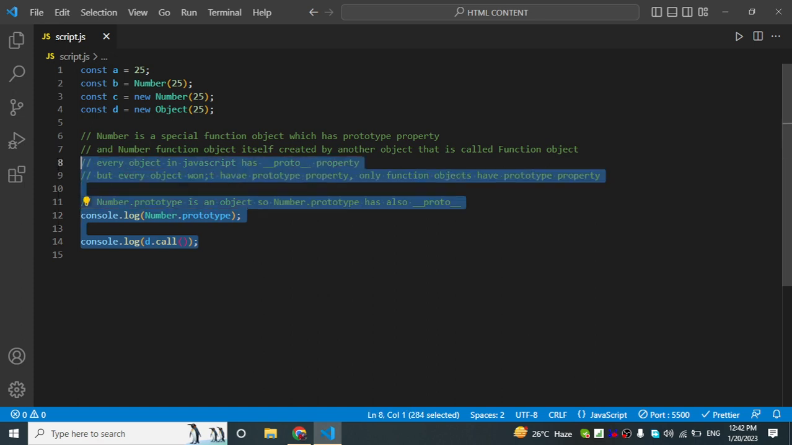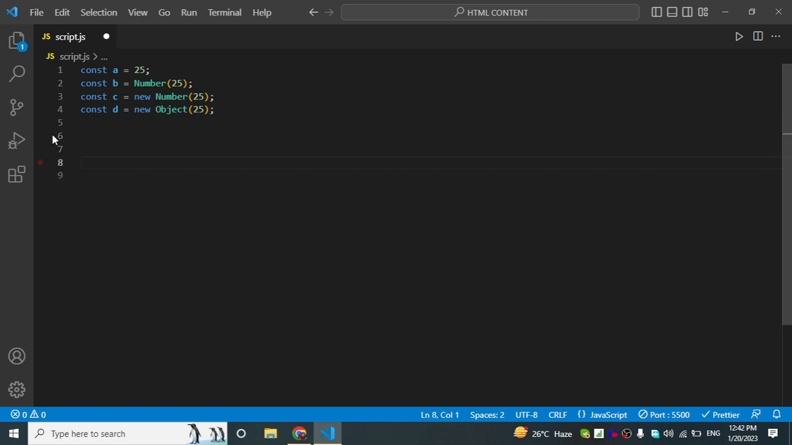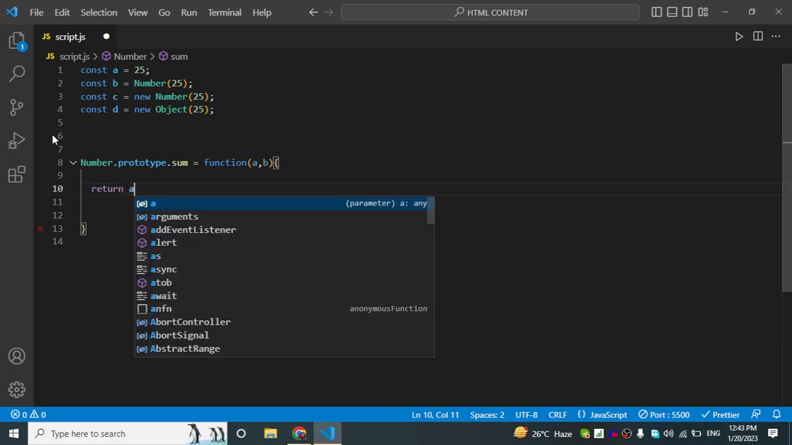Now we can declare our own methods in Number dot prototype like this. Number dot prototype dot sum is equal to function. I pass two arguments here, a comma b. Let sum is equal to a plus b. You can return a plus b directly. Return a plus b.